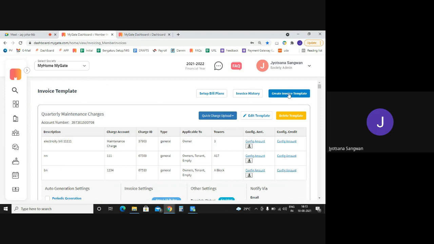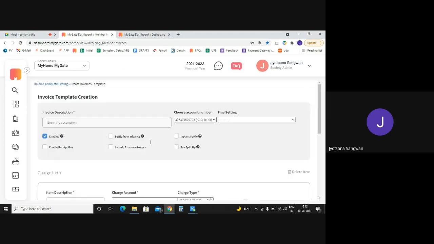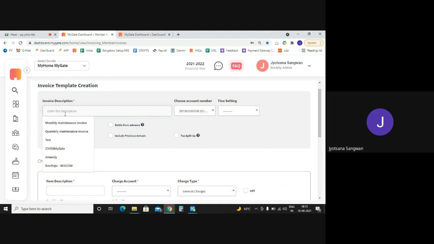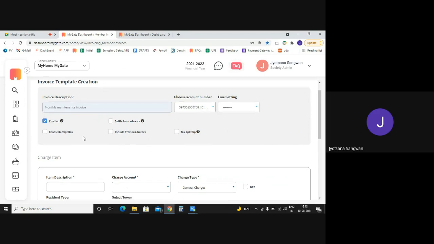So in the top right corner, I'm going to click on create invoice template. Now here I'll enter the invoice description, let's say monthly maintenance invoices. This account number is the bank integration that we have done for your society. In case any late payment penalty is applicable, you can select that from the drop down if we have configured it.